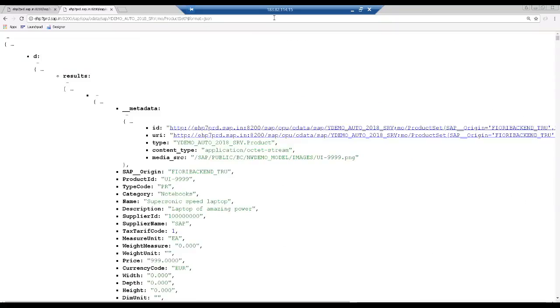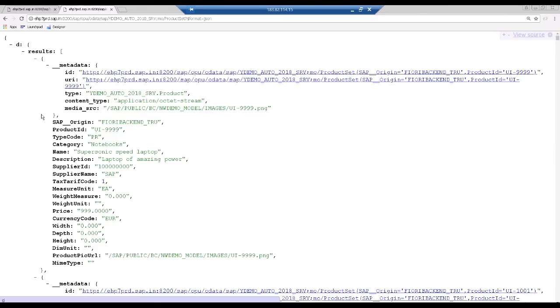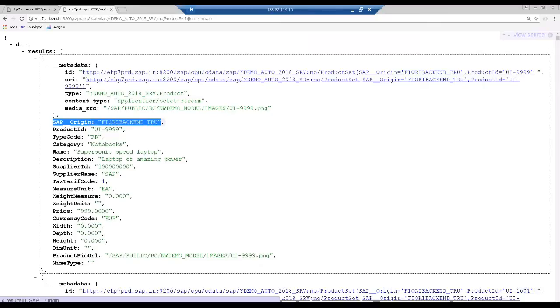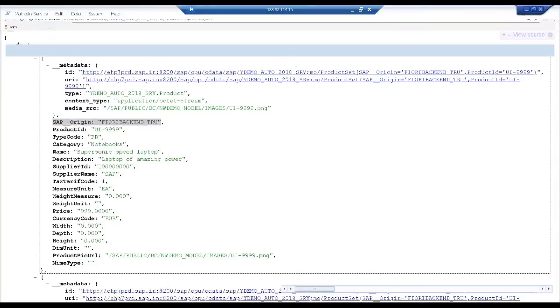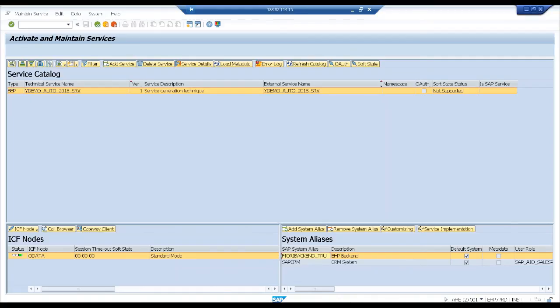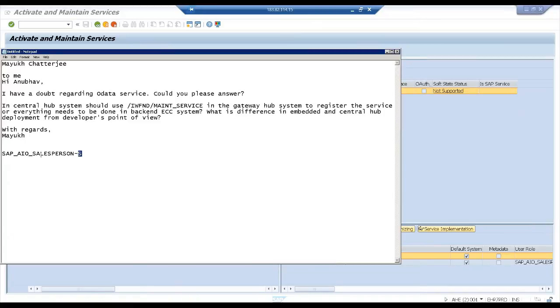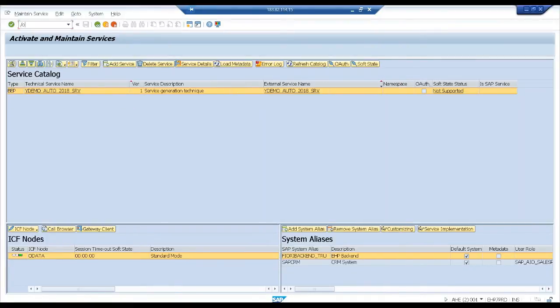This is called the multi-origin option. So you see SAP origin you are getting in the response now. It's telling which system it is calling. Now let's see the magic. The real magic is I will now assign this role which I've got here to my user. So I take this role, copy this and go to SU01.